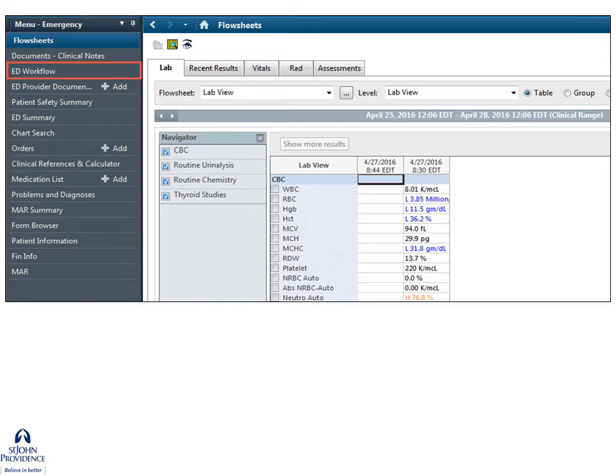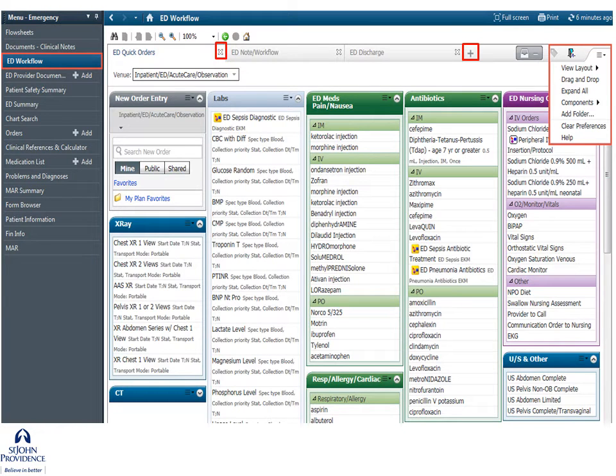After opening the patient's chart, select ED workflow from the menu. The ED workflow review page provides a consolidated view of information contained throughout the chart. It is interactive with views of real-time clinical information and supports both single and multi-patient views. The ED Quick Orders tab provides the physician a quick way to select common labs, radiology, medication, and power plans.